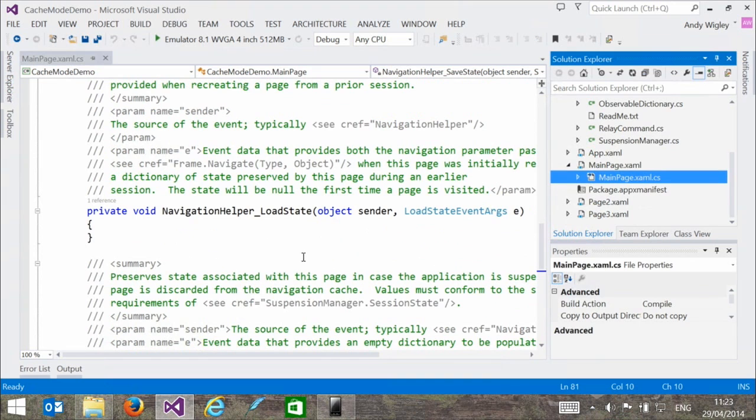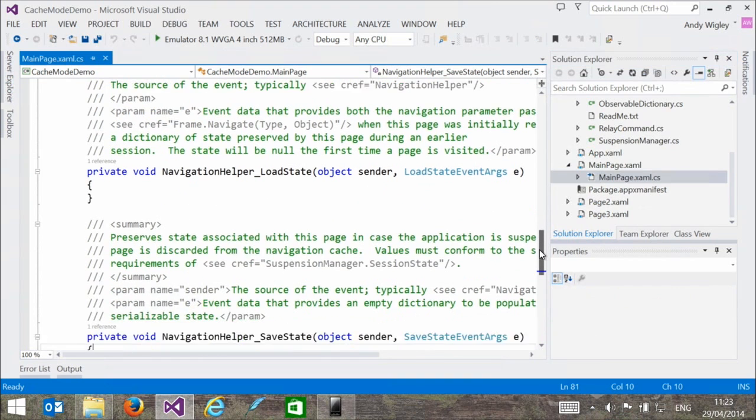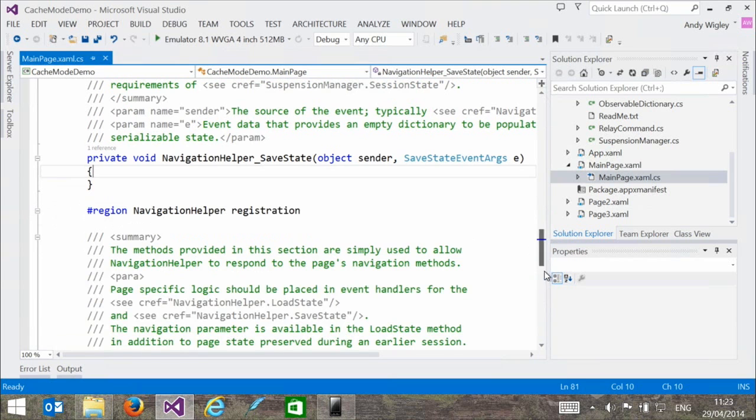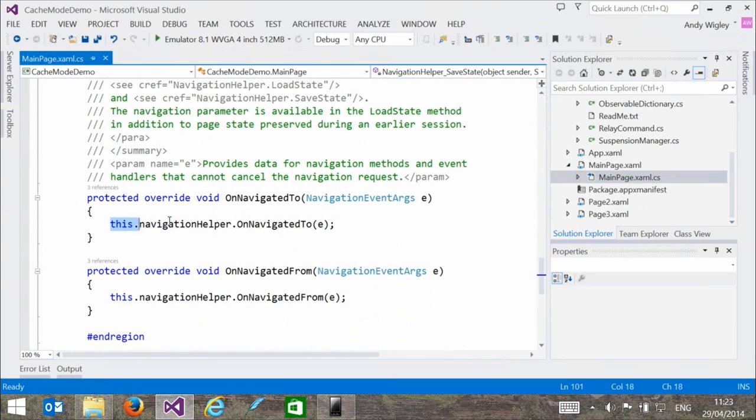The important thing about the navigation helper is how you wire it in. In OnNavigatedTo, you call this.navigationHelper.OnNavigatedTo, and in OnNavigatedFrom, you call this.navigationHelper.OnNavigatedFrom. And this is the process by which you wire your page into the navigation helper, and you get that back key handling for free.